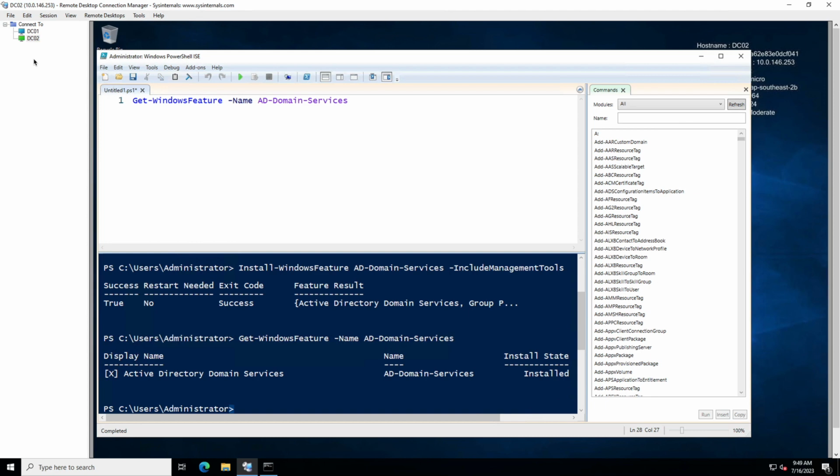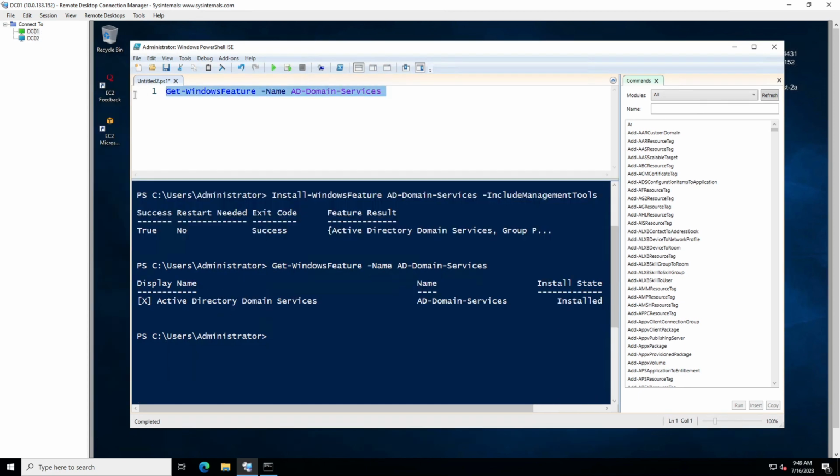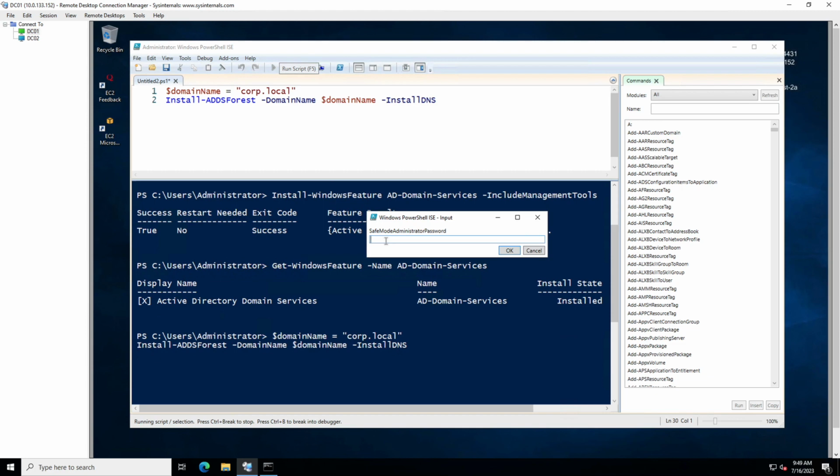So let me flip over to the DC01 instance and copy across the command. So to configure the DC01 instance as a primary domain controller, we first need to create an AD forest for the domain corp.local. And while we're doing that, we'll also install the DNS server service on the instance. So let me go ahead and click on run. It will prompt you for the safe mode or the DSRM administrator password. This is different from the domain administrator password, and this is only used in case of AD recovery.